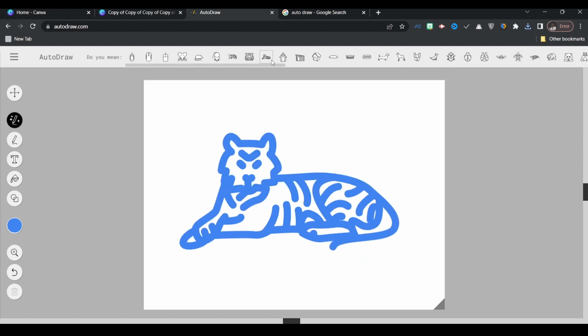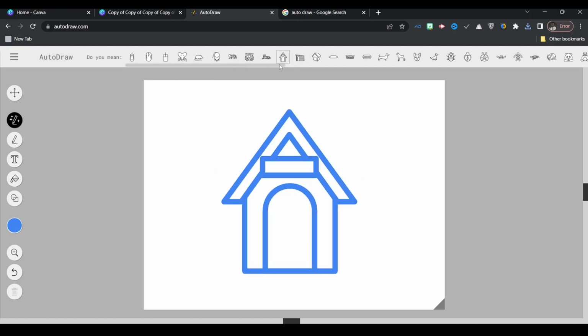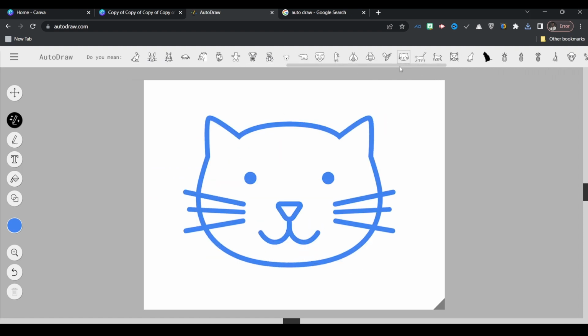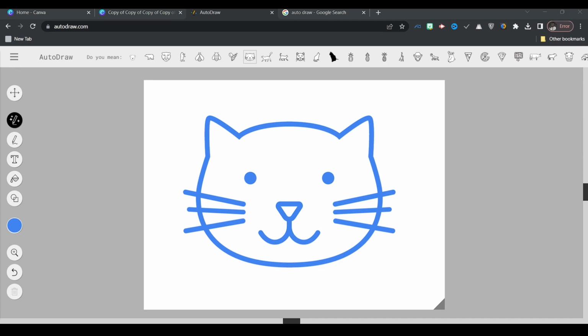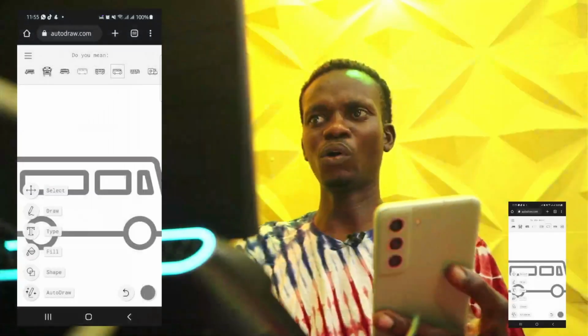So with this, you can just use this drawing, and it has a lot of drawings. If you drag to the left, to the right side, you are still going to see more, and this is the cat I'm looking for. So definitely it's going to guess what you are thinking of, and at the end of the day, you will find this app of interest.